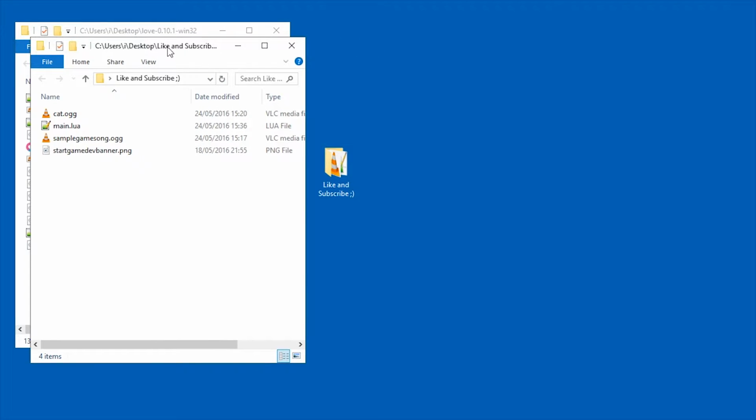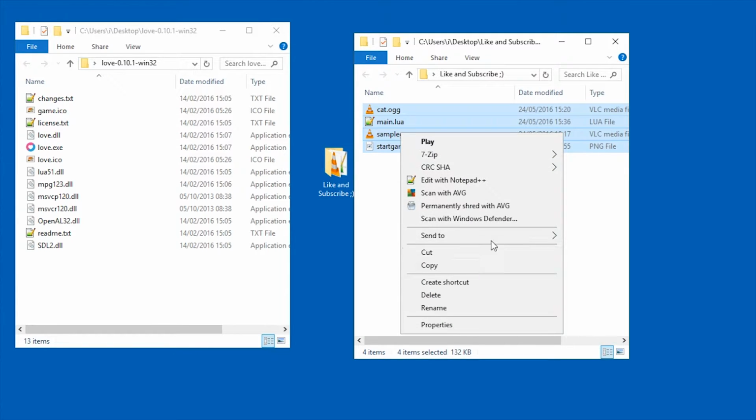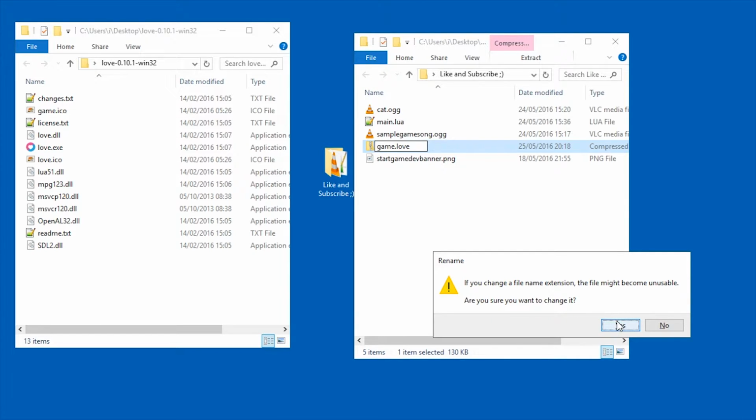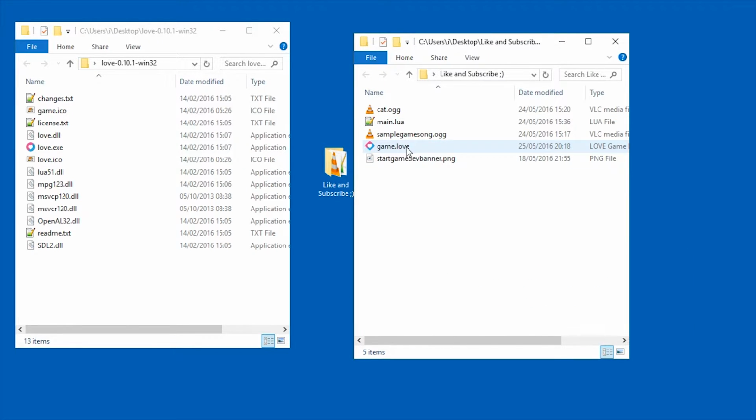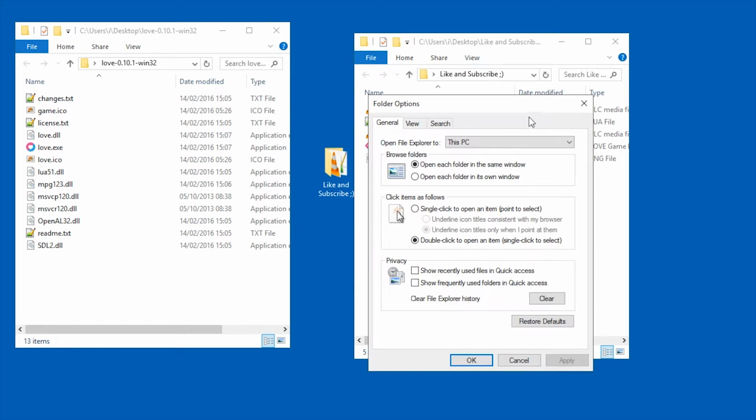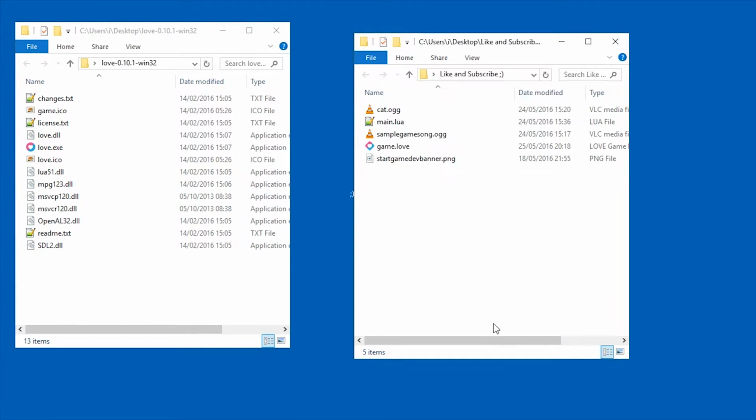We go inside the game folder, we select everything, right-click and send to compressed zipped folder. This one we rename to game.love, and yes, we want to change the ending. If you don't see the file endings, go to View, Options, Change Folder and Search Options, and there go to View and uncheck Hide Extensions for Known File Types.